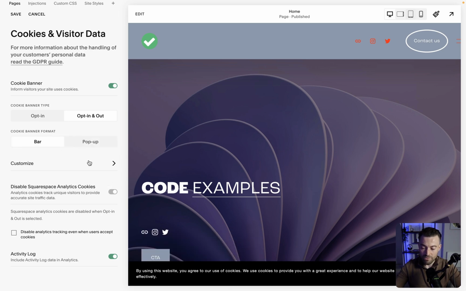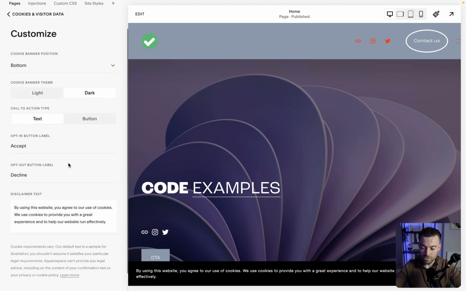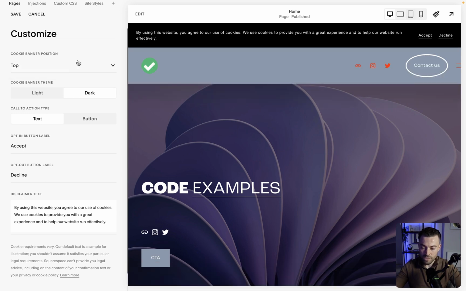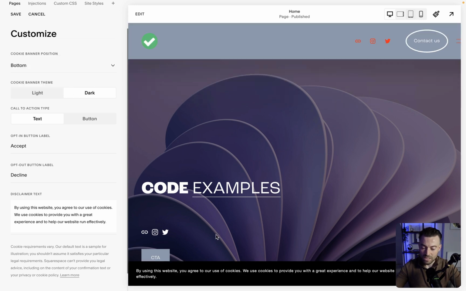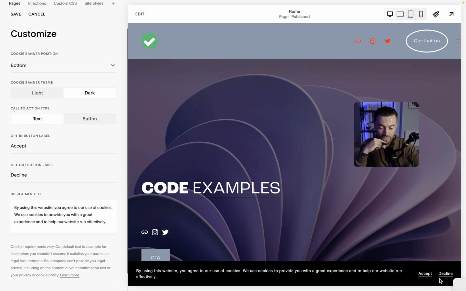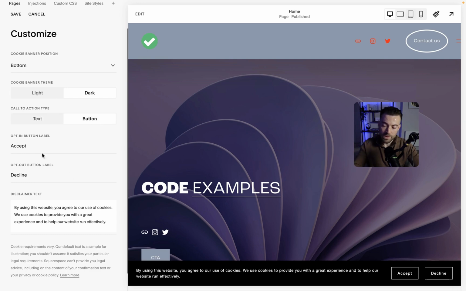We can then further customize this. So we just hit save and then click customize. So we can say we want it at the top or the bottom. Usually good practice is just to have it at the bottom. Then we can have these as buttons or text. So if we click this, you can change these.